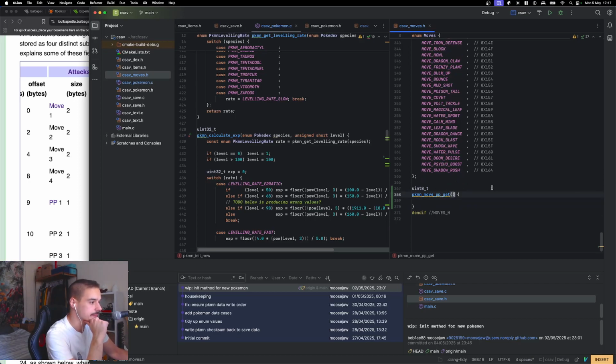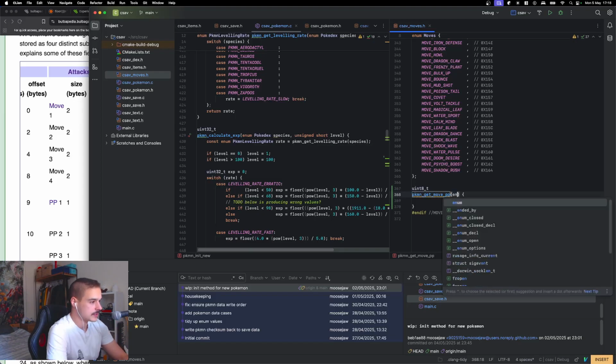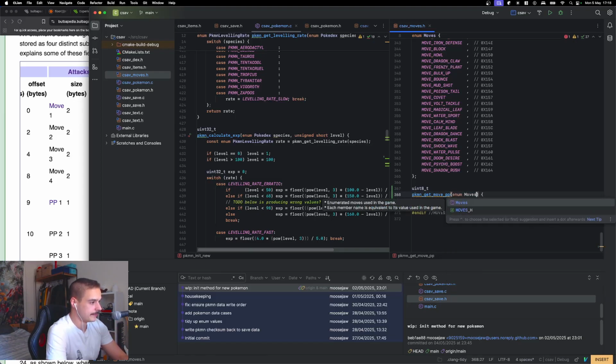So let's let this be the first one, or I guess to keep it in line with everything else, let's just call it Pokemon get move pp. So what we're going to need is a move, and all we need to do is just have a switch.